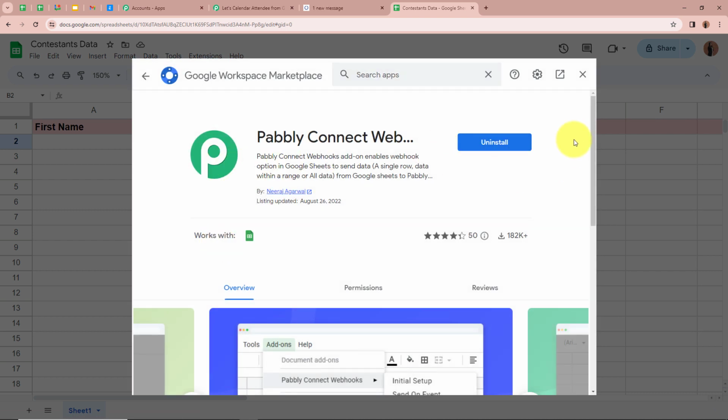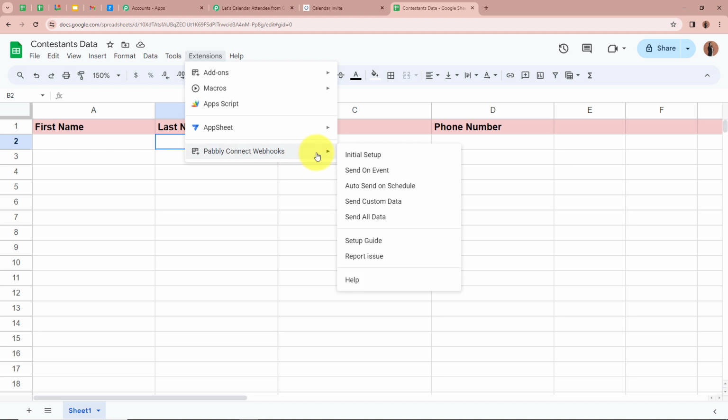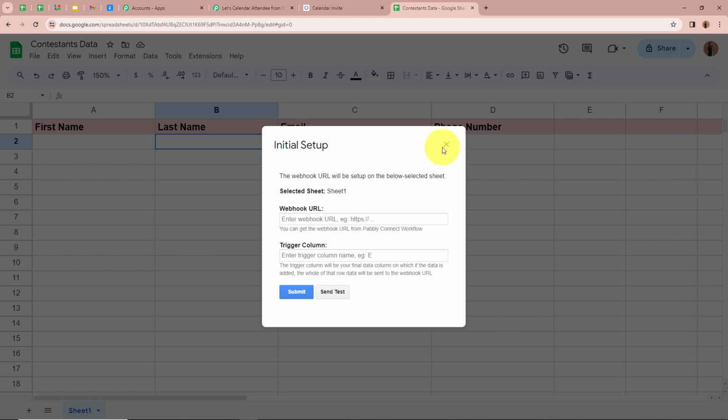Over here, I've already installed Pabbly Connect webhooks, but if you have not installed it, please install it so we can connect Google Sheets with Pabbly Connect. So I'm going to move further as I've already installed Pabbly Connect webhooks. After that, we are going to click on extensions again, and over here you can see it says Pabbly Connect webhooks. We are going to click over here, and then we have to select Initial Setup. Then a new window will appear in front of us, which is asking for a webhook URL. So we are going to enter the webhook URL that Pabbly Connect has provided us.